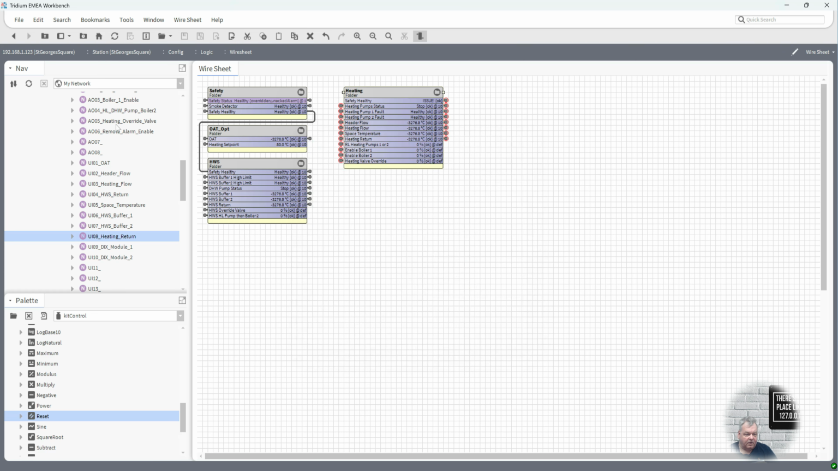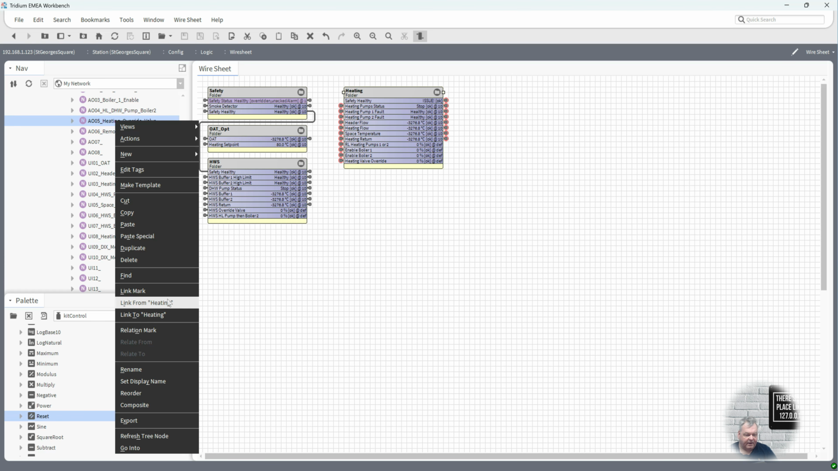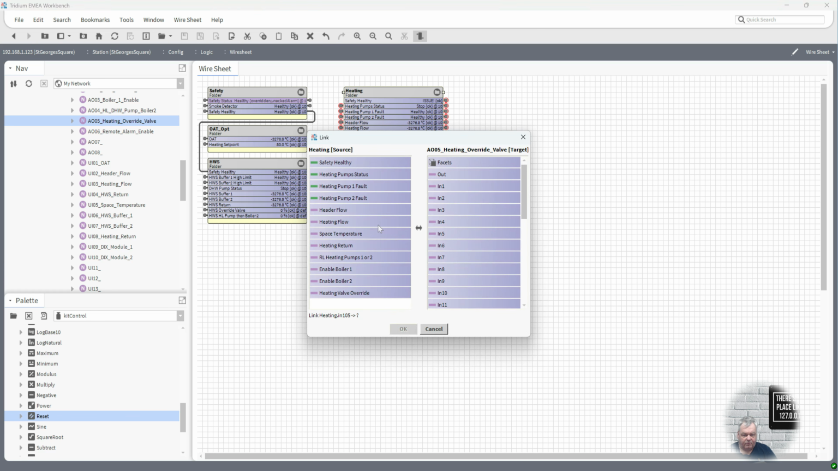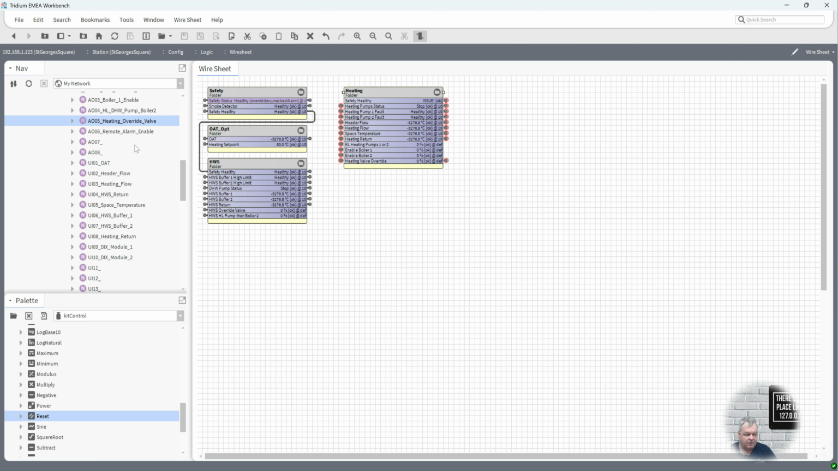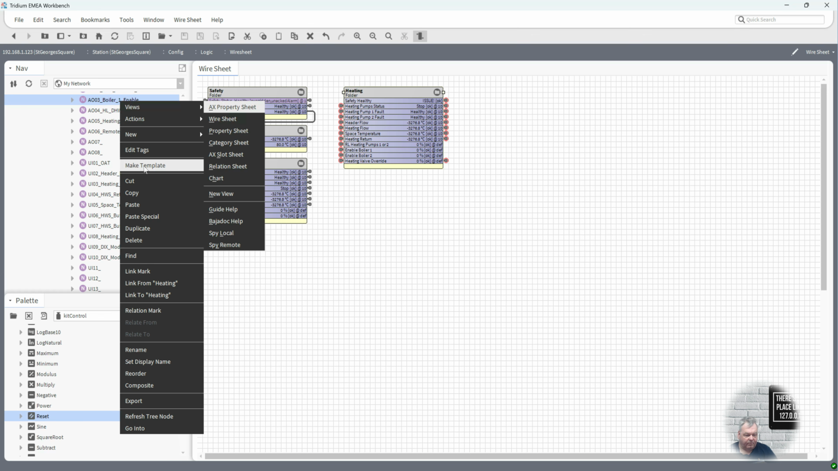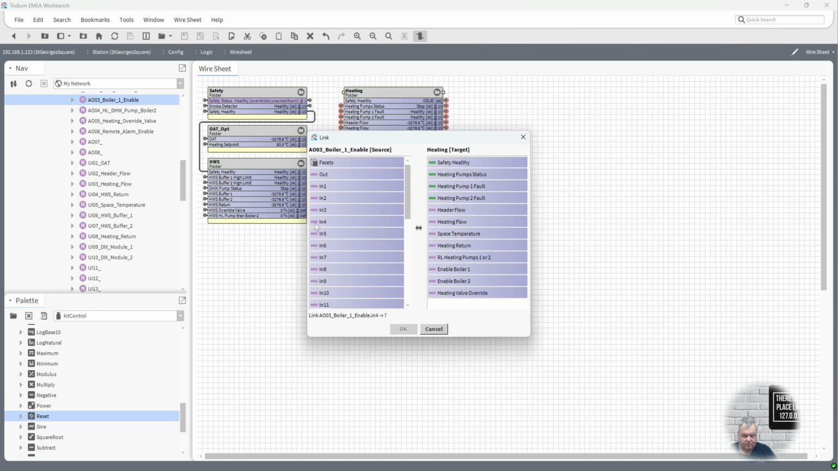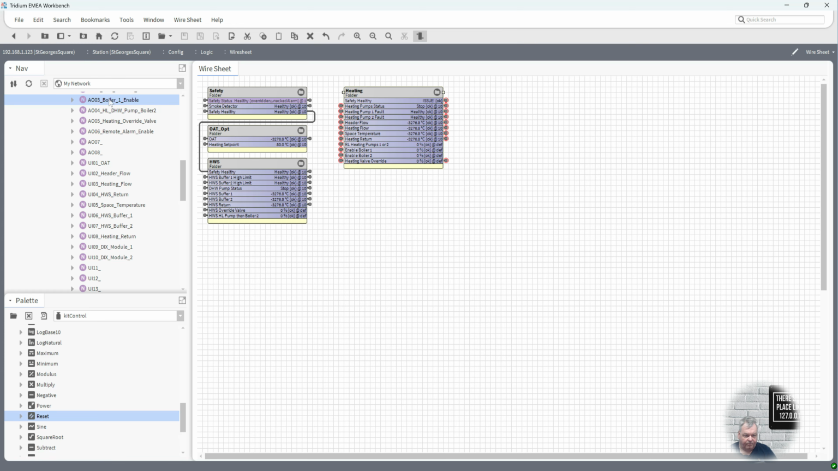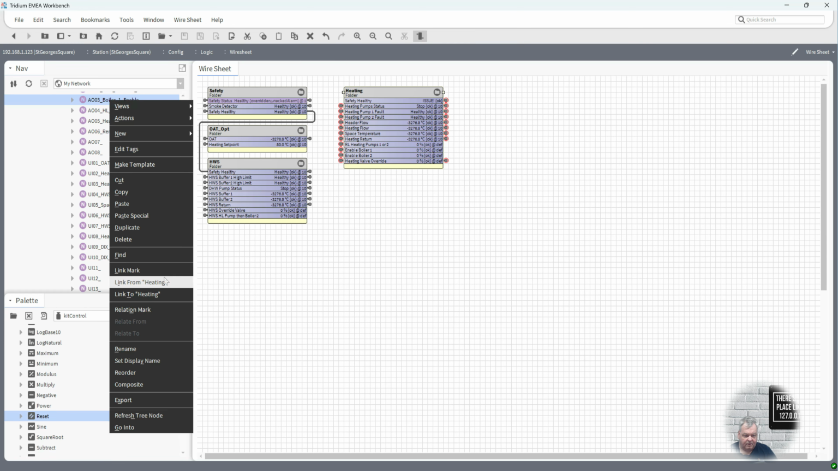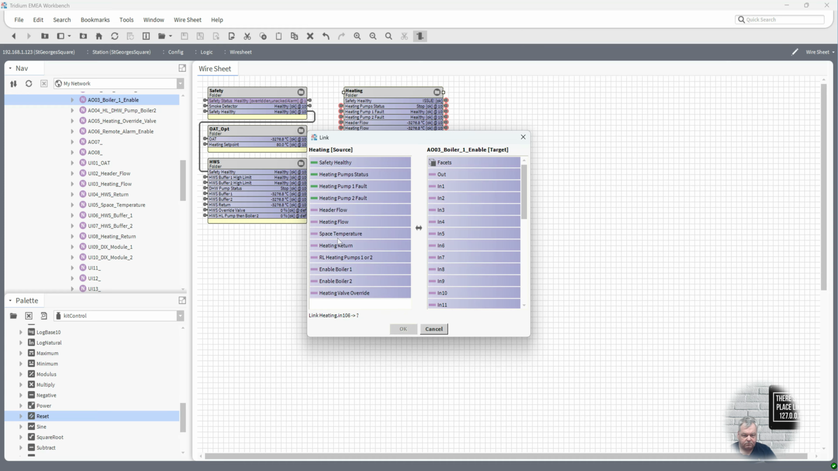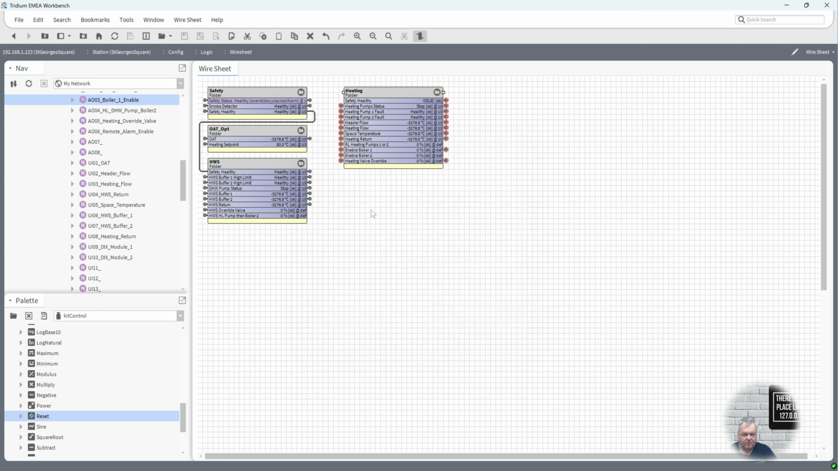And then we've got heating override valve, link from, output, heating override valve into there, and boiler 1 enable, link from, not link to, link from, boiler 1 enable, into there.